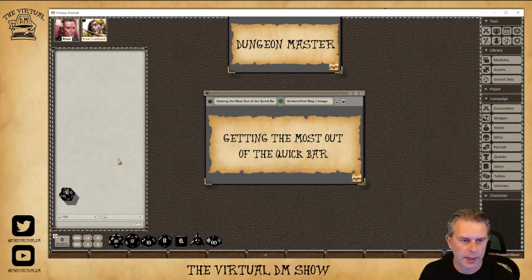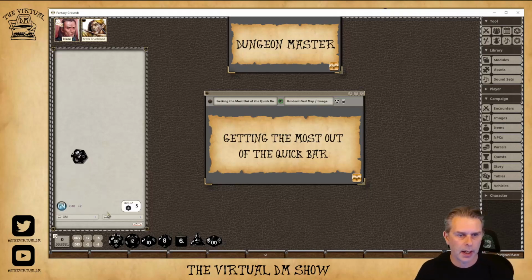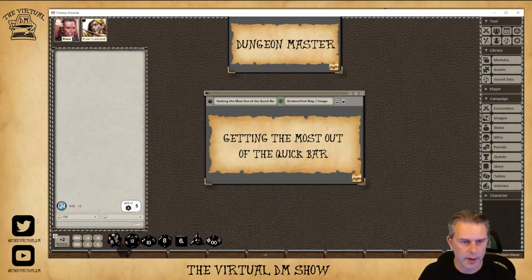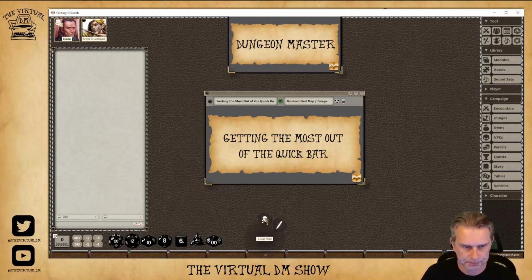So if I throw a die, a D20, I get a +2 on that. If I need that again, I left click on it. You can see I have a +2 modifier here again. And I roll, get my +2 modifier. So nice and easy way if I have a modifier that I use over and over again.